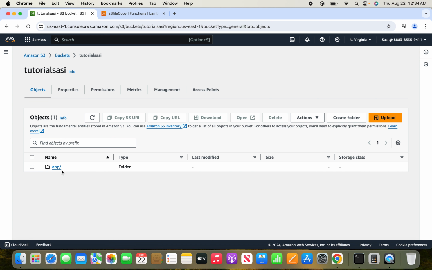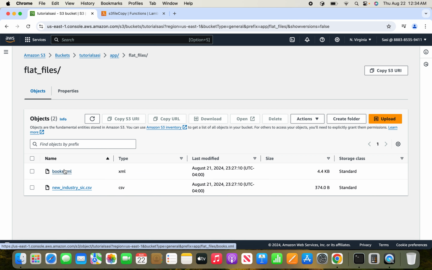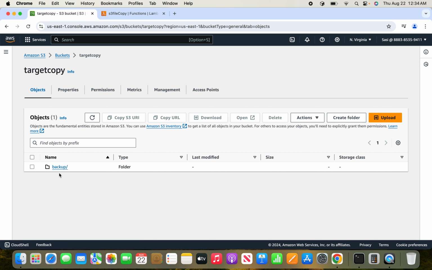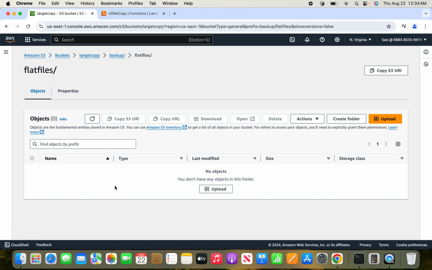You can see a folder with the app name, and under that one more subfolder, flat files. So you can see two files here. From this folder we are going to copy into the bucket named target copy. Under that you can see backup and flat files. So this is all. Now you can see there are no files available.